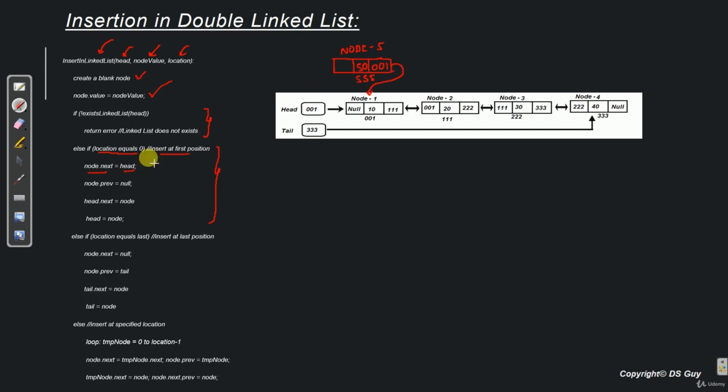Now the next step is node.previous is equal to null. What is node.previous? We are talking about this reference here. So we insert a null over here. Now why have we inserted a null? Because this is the first node and there are no more nodes before this. So there is nothing that it needs to point to.